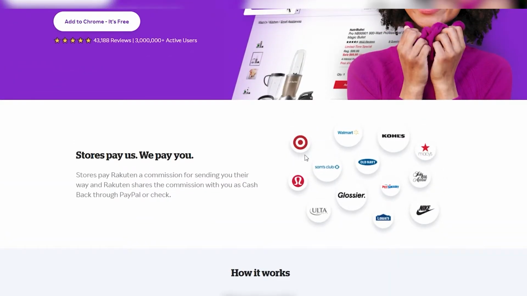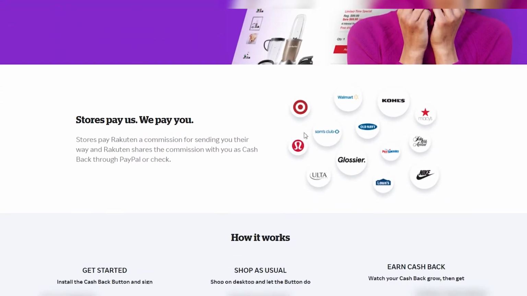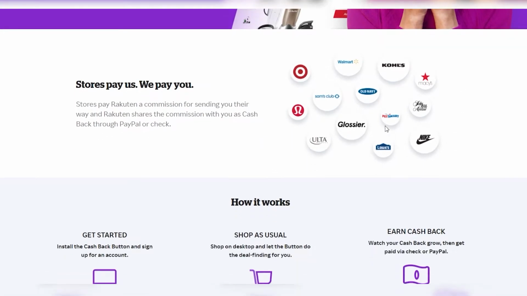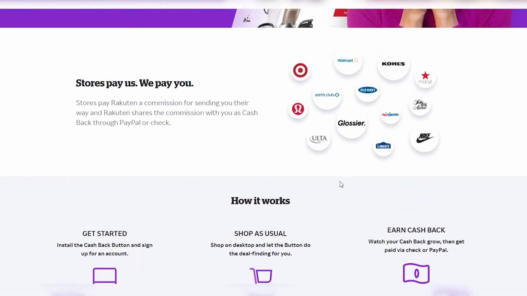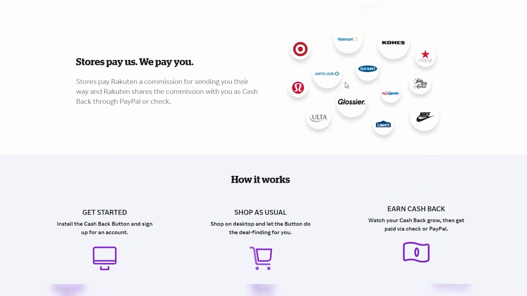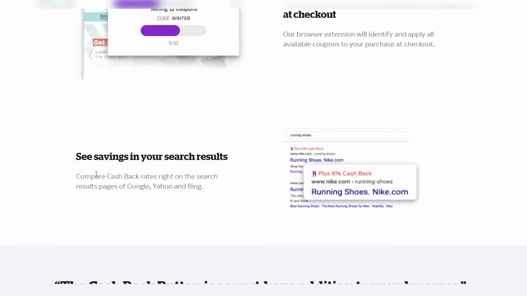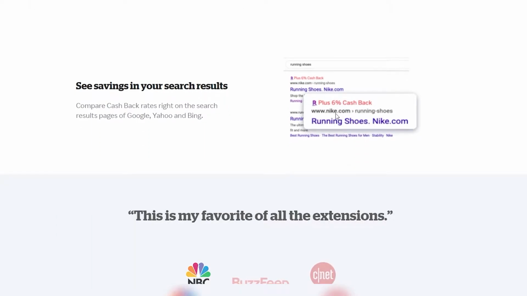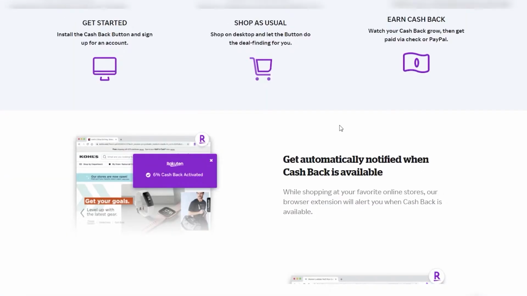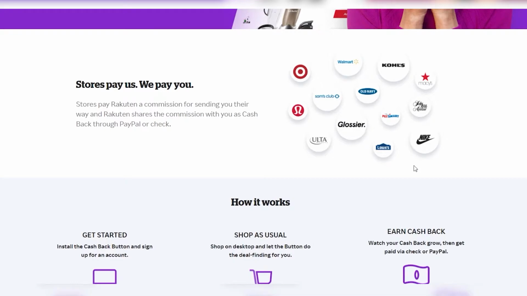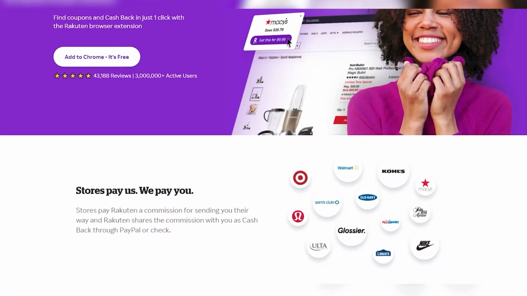And if you have Rakuten installed on your browser, whenever you buy something from these stores, they will give you a small percentage of commission. So different stores have different commissions. Walmart has, I think, about 6% commission, and many more. As you can see over here, we have plus 6% commission back on Nike.com. So basically almost all the websites will pay you 6% cashback if you use Rakuten.